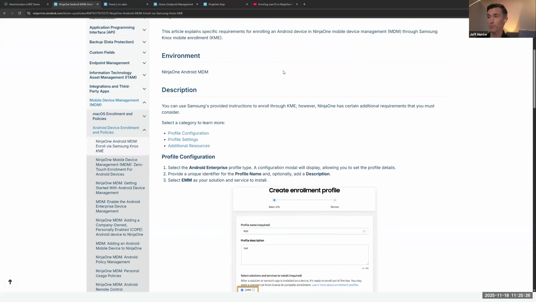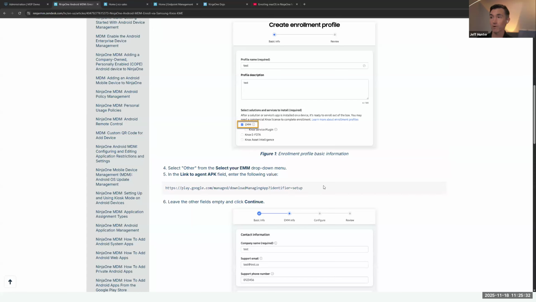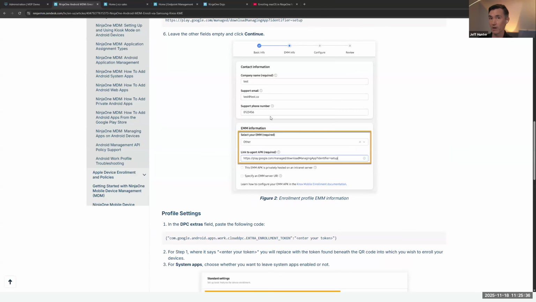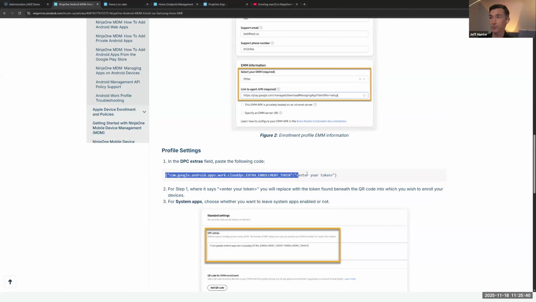And so if we go down here, this walks through the entire step. This is what you're doing inside of Knox right here. And then right here, we can go ahead and create the actual deployment of NinjaOne MDM. Right here, you can see the DPC extras field. You would need to paste in your code. And you can see right here, it says enter your token.